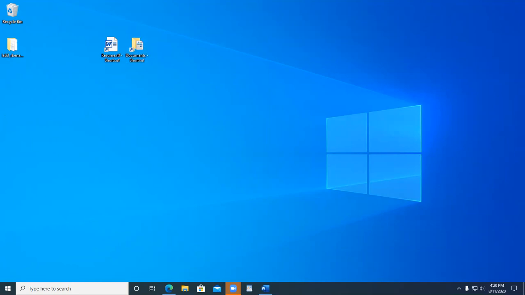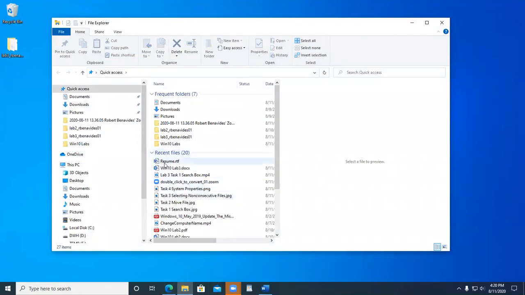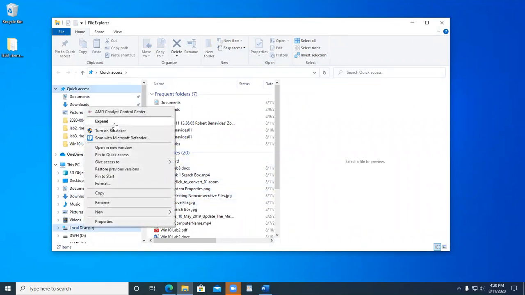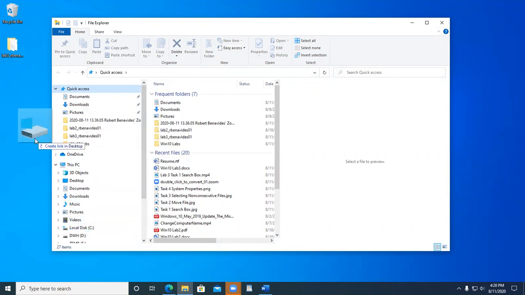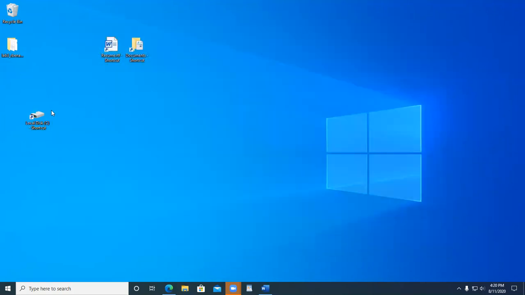The next one on here is the C drive. Pretty much the same idea here. We'll go to the C drive, right mouse click on it. No, I don't think I see shortcut on there, right? So we'll just drag it onto the desktop. Create link, it says, but it ends up saying shortcut on there. So as you can see here, we can create shortcuts to files, folders, drives, and now applications.